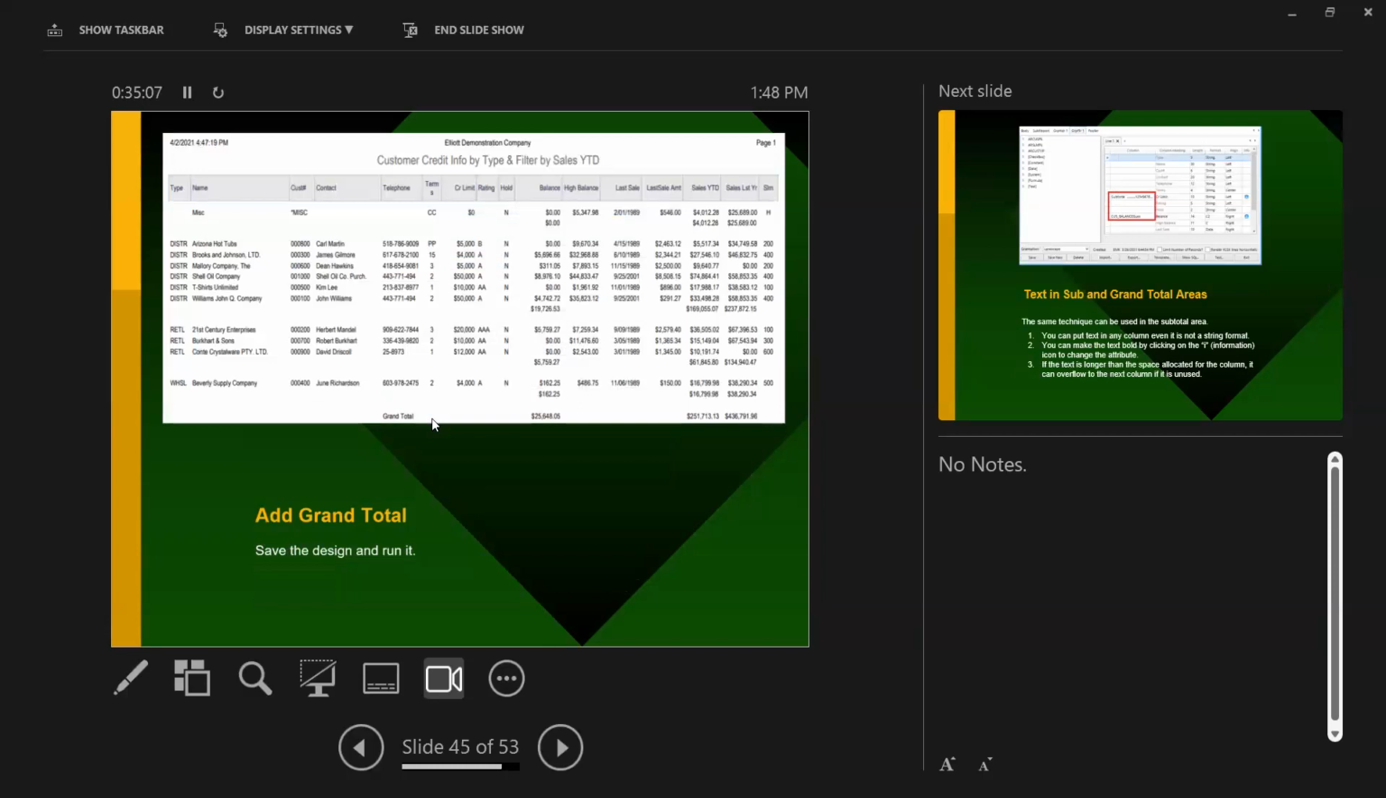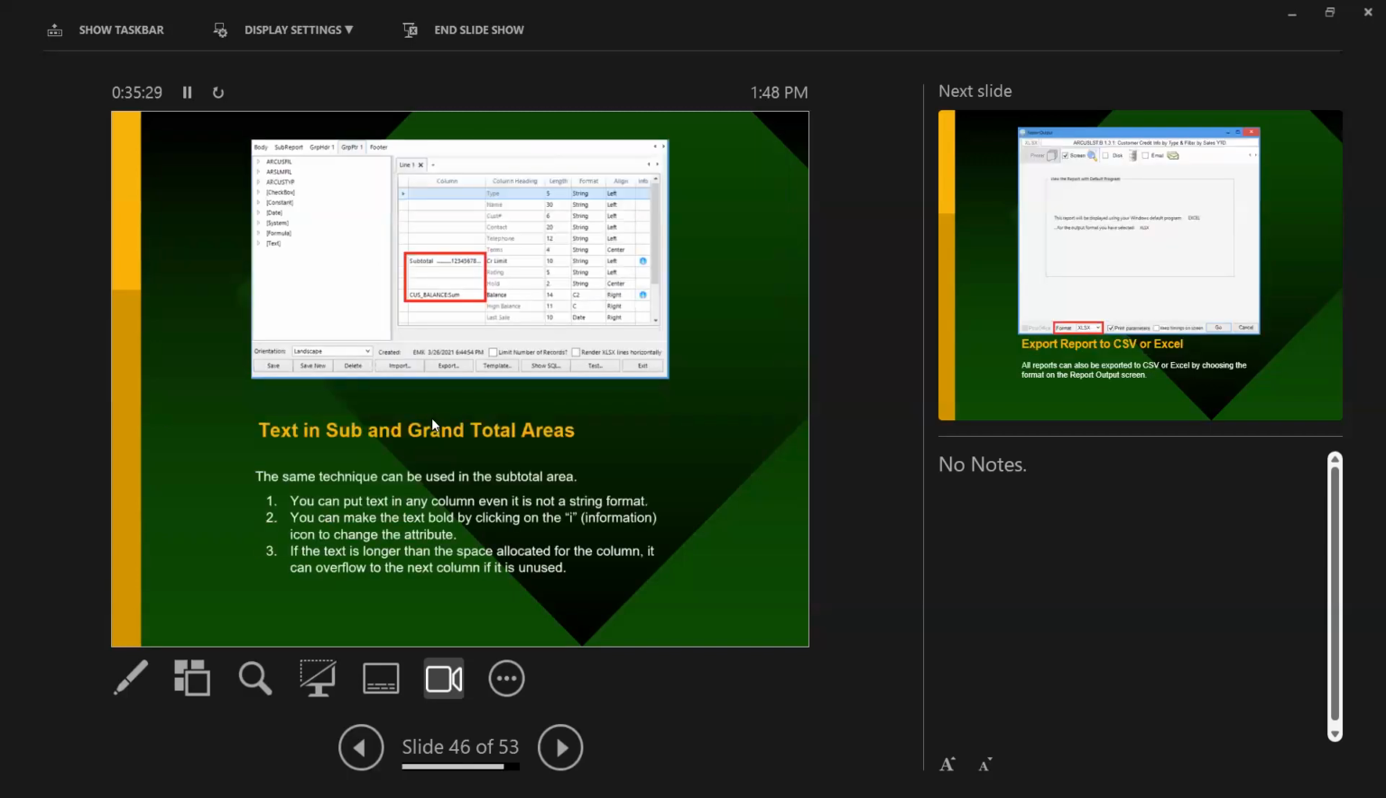So then when you print the report, you can see that it's got the subtotals for the balance field, the sales year to date, and the sales last year. And I also added a grand total. Grand totals in the report are handled in the footer area. And this again is putting text in this subtotal area.